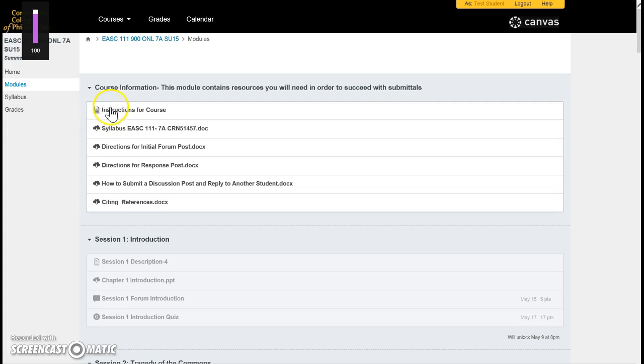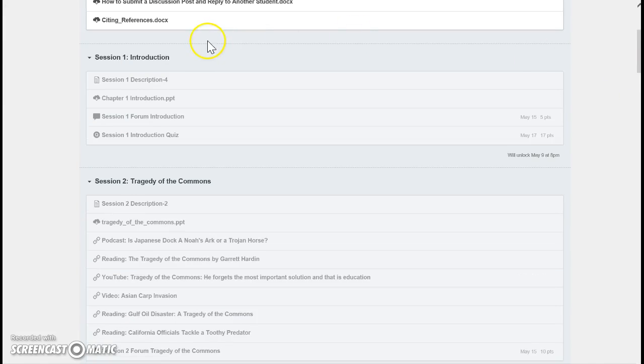Each week you can move through your course information from top to bottom, and then every week you will move through exactly what is due. Now this is grayed out because it's closed, and it will unlock on May 9th, which is the start of our course. Each week you'll see a description and the PowerPoint. You will click on the description.